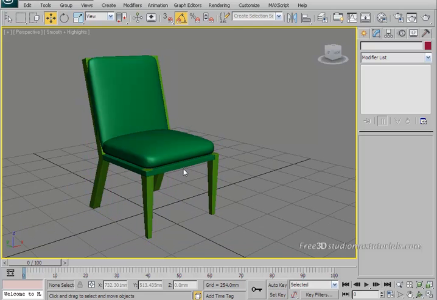So that was our tutorial on basic polygonal modeling for architectural visualizations, and we just used an example of a chair in that video. I hope you enjoyed that.